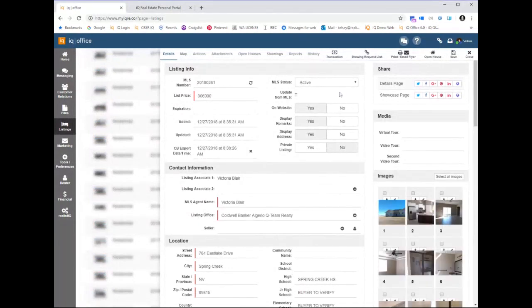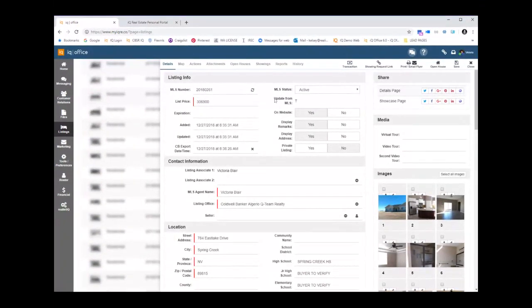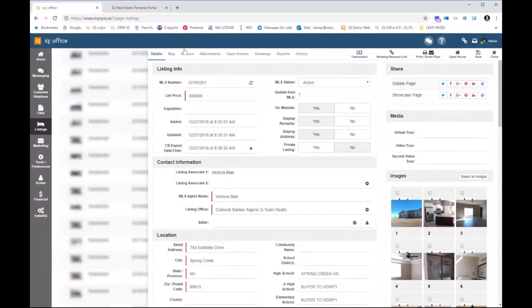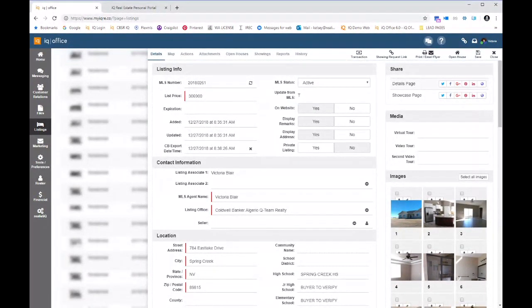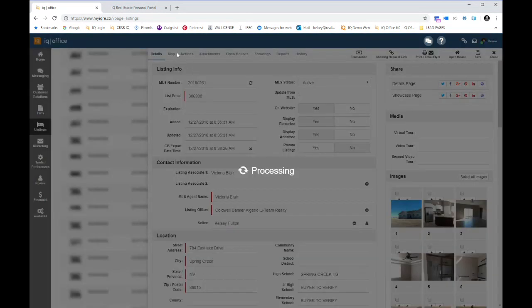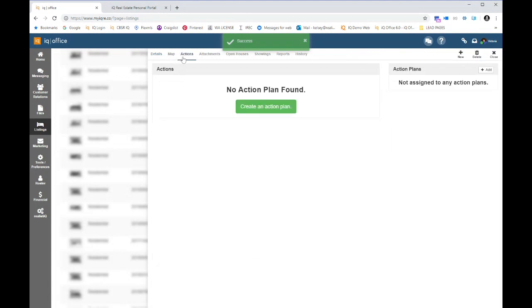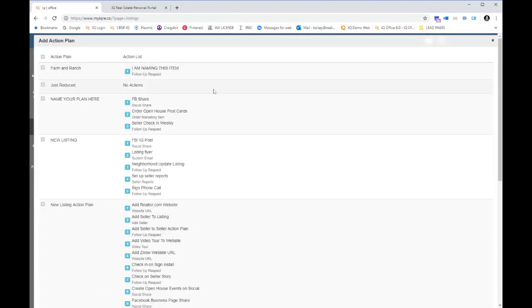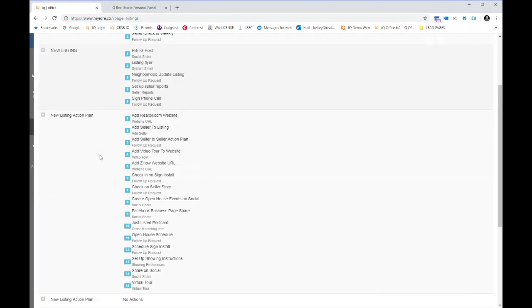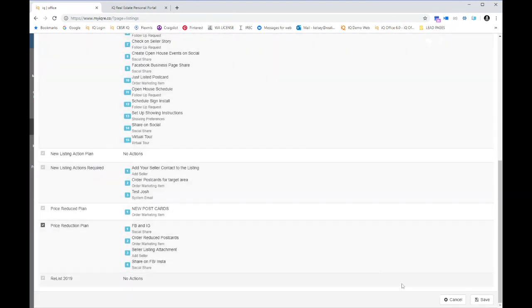So here's my listing in IQ. I'm going to just make this screen a little bit bigger so you can see it better. There's an actions tab here. When I say add the seller, what it's doing is it's saying, okay, this is blank, so I need to add the seller in. But if that's part of my action plan, I can actually go into actions, add a plan. I can say, okay, I'm going to go in, I'm going to do this.